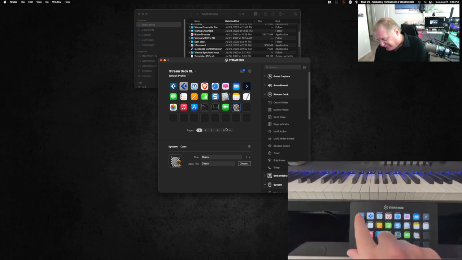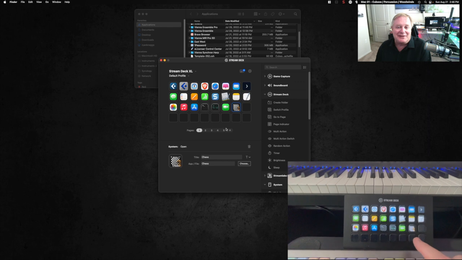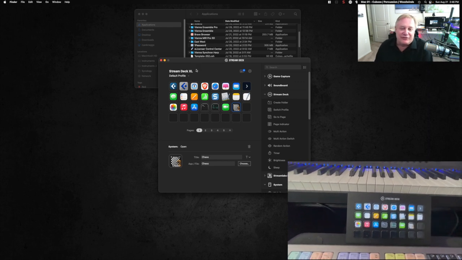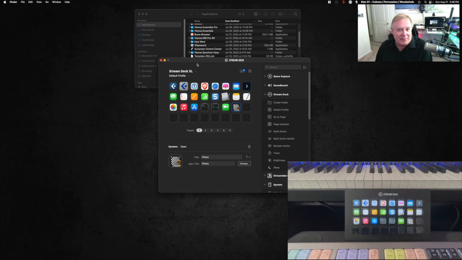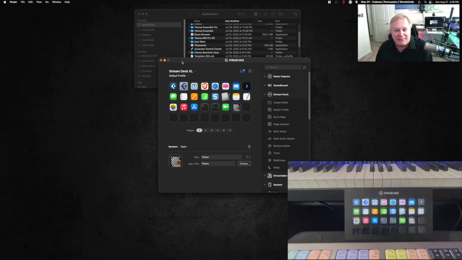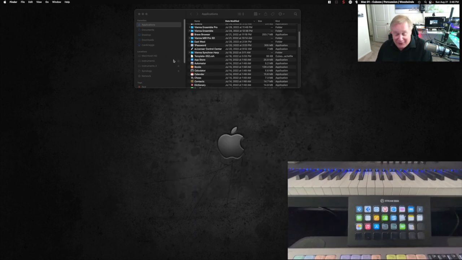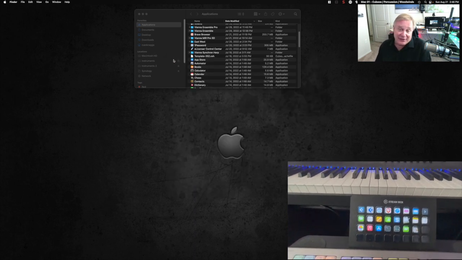Every one of these buttons is like a little mini computer screen. It's pretty neat. Anyway, there's lots more features that you can do with this product, automation-wise and everything. But here's one thing I think you'll appreciate, that you can do in Cubase with the Stream Deck XL.